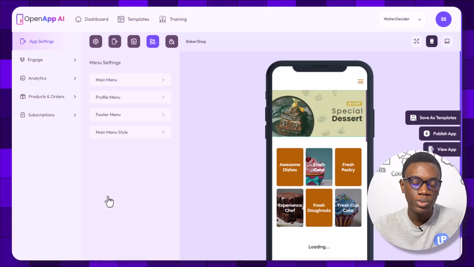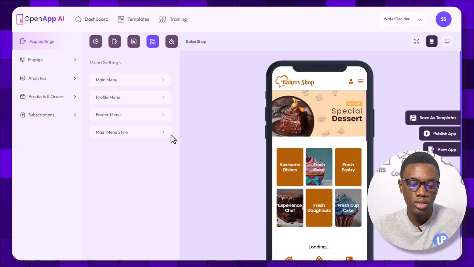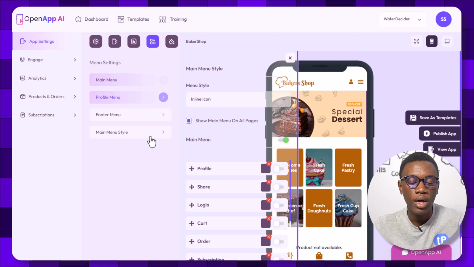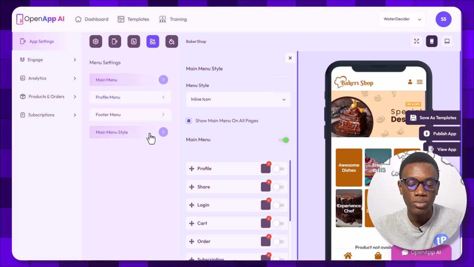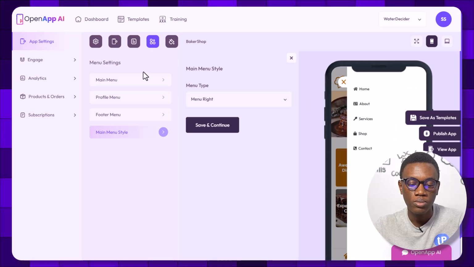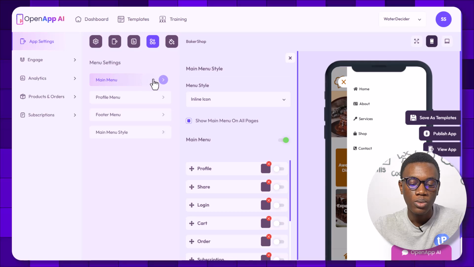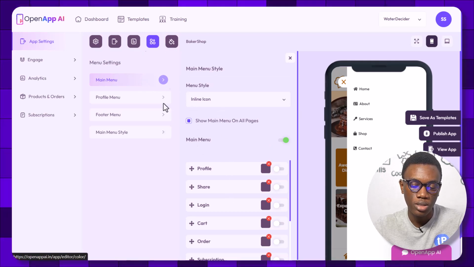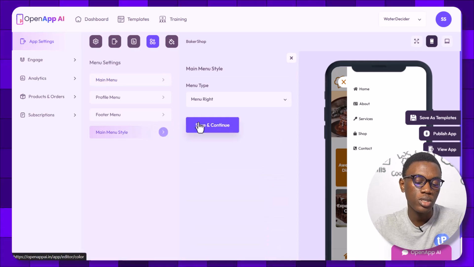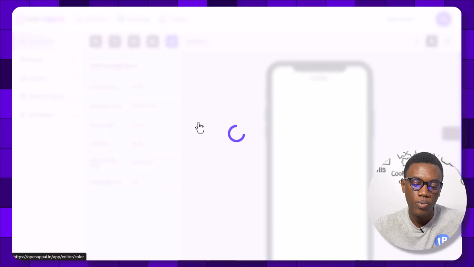On the next page, we can take a look at our menu settings, from our main menu to the profile menu to the footer menu and to the main menu style. We can make any of these changes as it applies to our application. So we can choose any one we want to change and make the change as necessary. And when we're done with all those changes, we can save and continue.